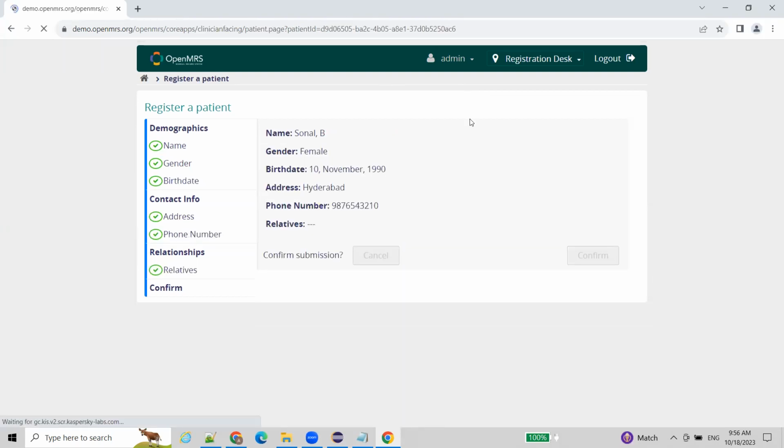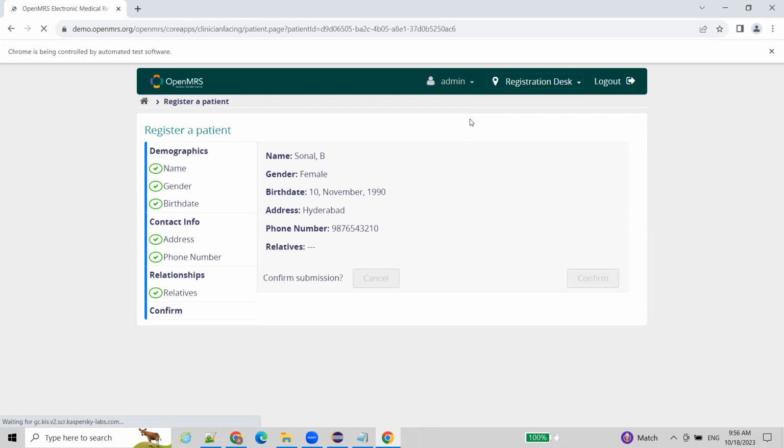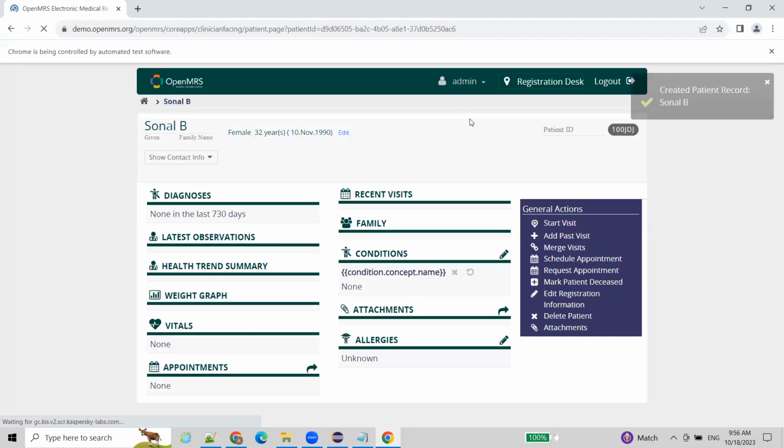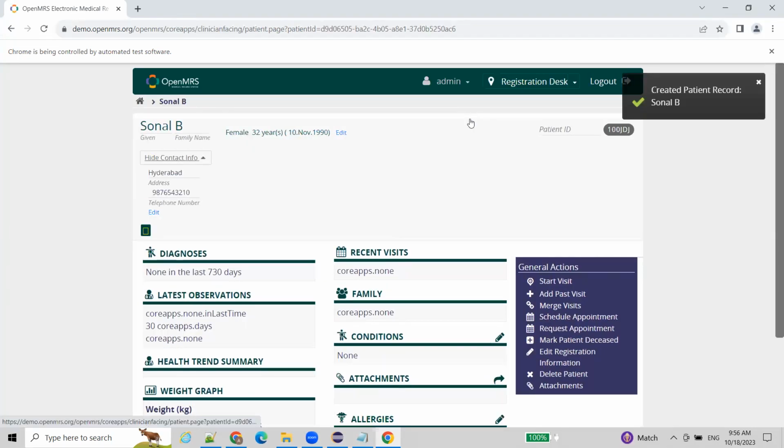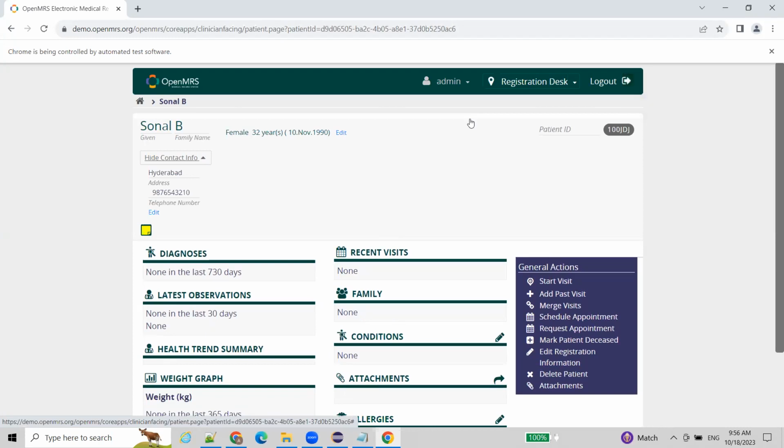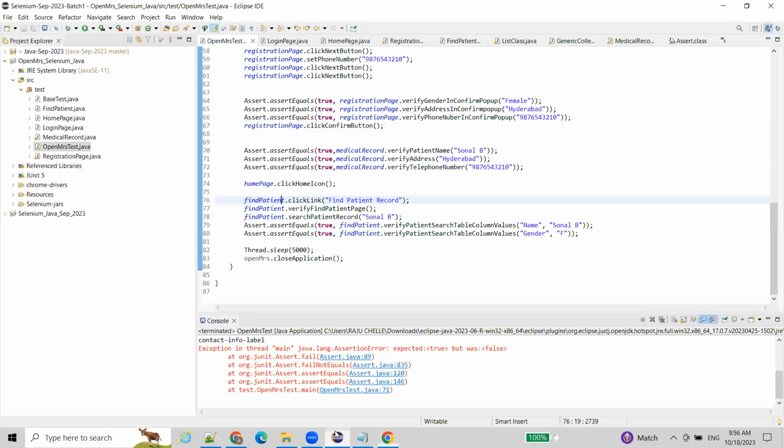After clicking on confirmation, it has to verify the name in the medical record, then it is expanded. Then it has to verify the phone number and the address. Then it has to click on the home button, but here we got one more issue. Before that, this phone number and this address also we are getting an issue.